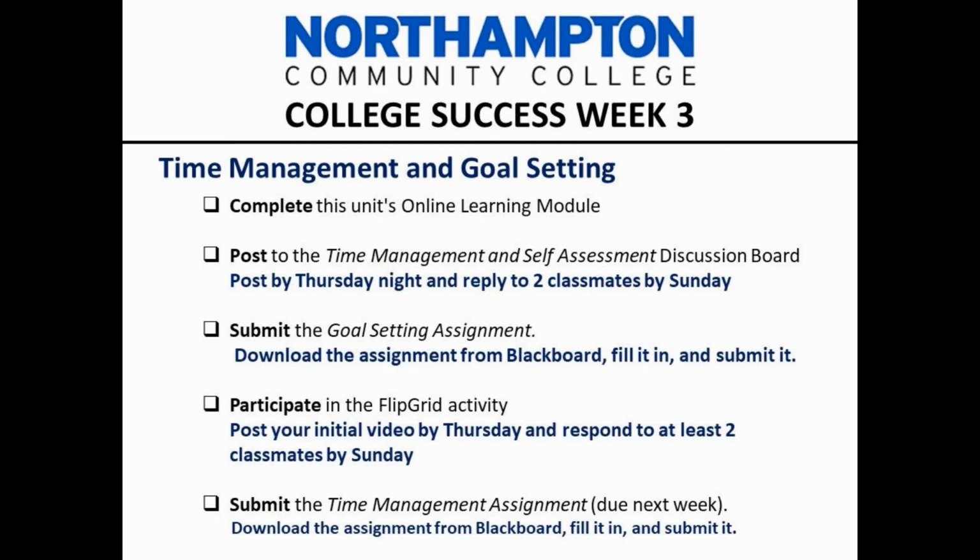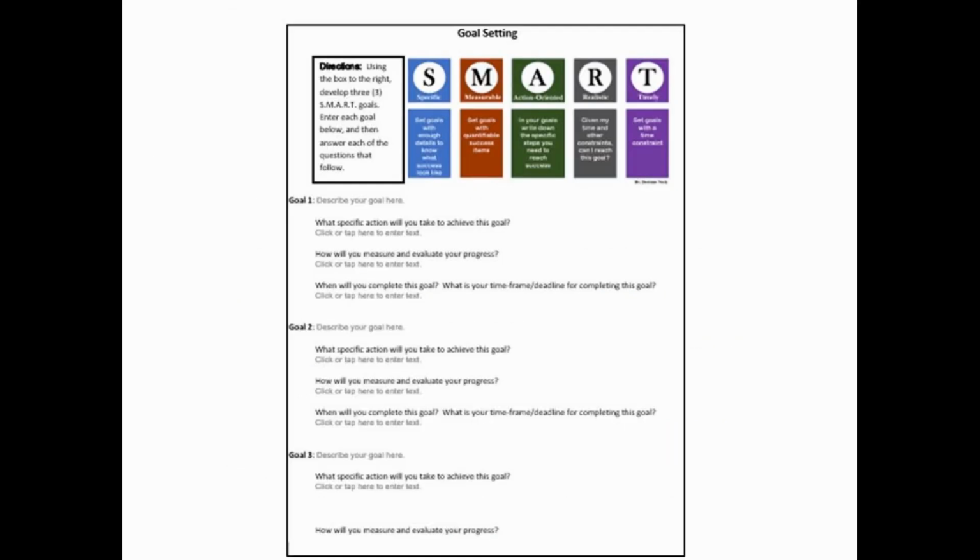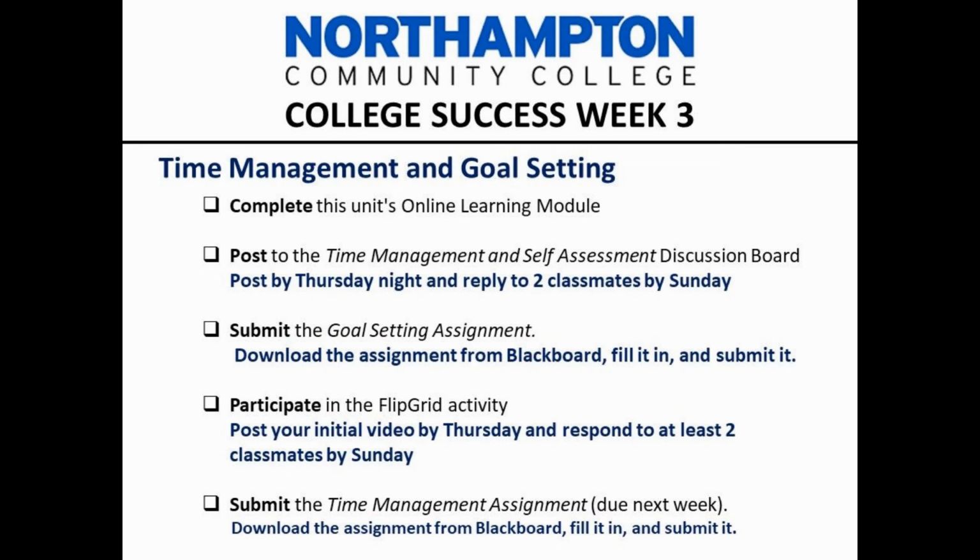So for the time management and goal setting unit, please be sure to complete the unit learning module. And then there is a discussion board about this as well. So please post to that by Thursday night, and reply to 2 classmates by Sunday. And then there is also a goal setting assignment. So for that, just download the assignment. It has some fillable areas in it where you'll be practicing applying goal setting. So please type those in, and then save that and then post it into the assignment in Blackboard. There's also a Flipgrid activity, so please post your initial video by Thursday and reply to 2 classmates by Sunday.